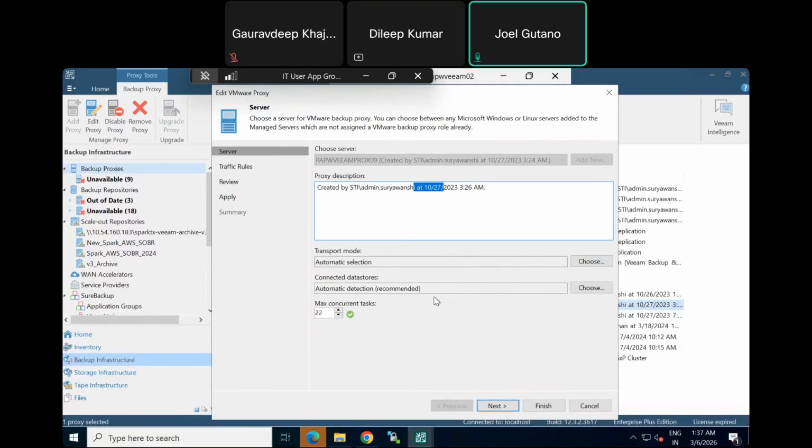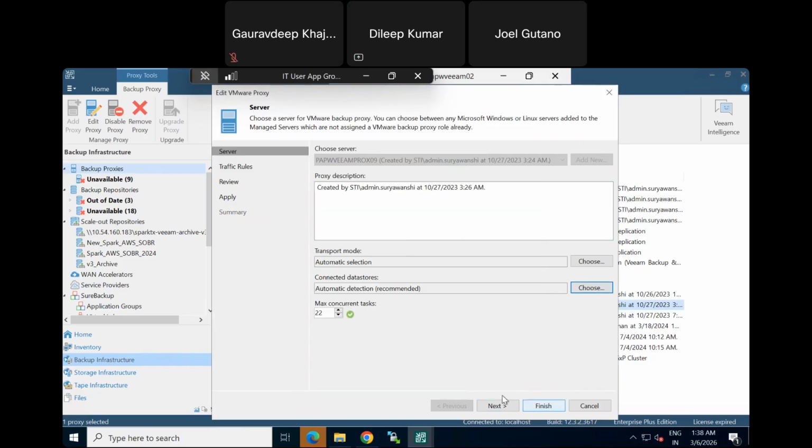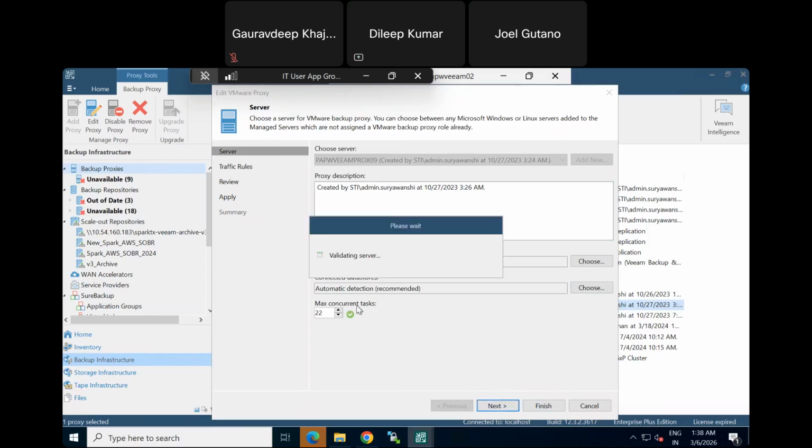So for this connected data store, these are also default, right? As a best practice, no changes for this one. Let's cancel. And for the maximum concurrent tasks, it depends. Whatever the proxy shows by default when creating it, don't change anything.